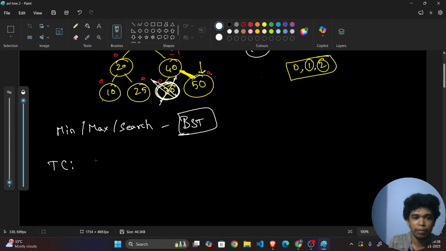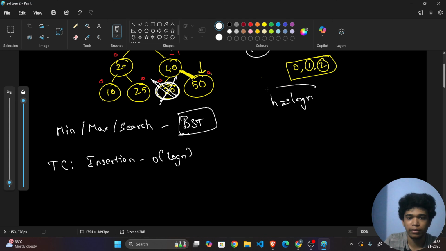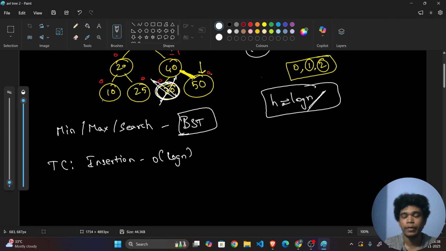So what is the time complexity for all operations? First operation is insertion, right? For insertion, what is the time complexity? It will be O of log n, because it is a balanced tree and we only go down to the height. So in an AVL tree, it has a property that height will be approximately equal to log n. Okay, this will be more important when we are going for competitive programming or for the GATE examination also. So that's the reason it is O of log n or O of height.